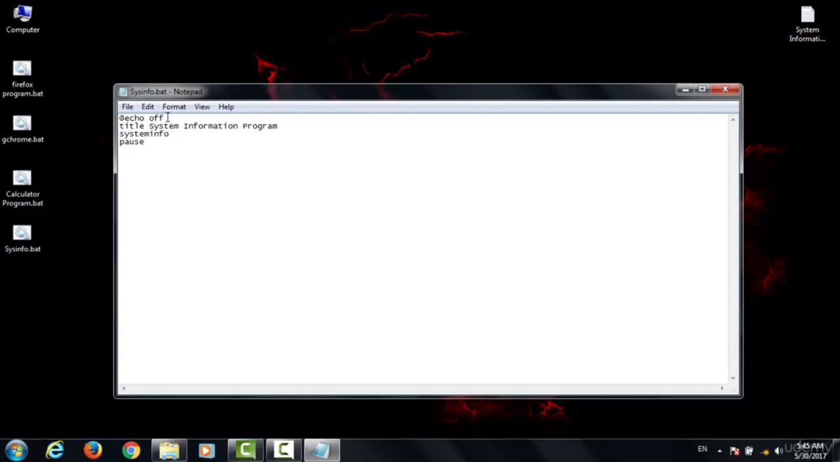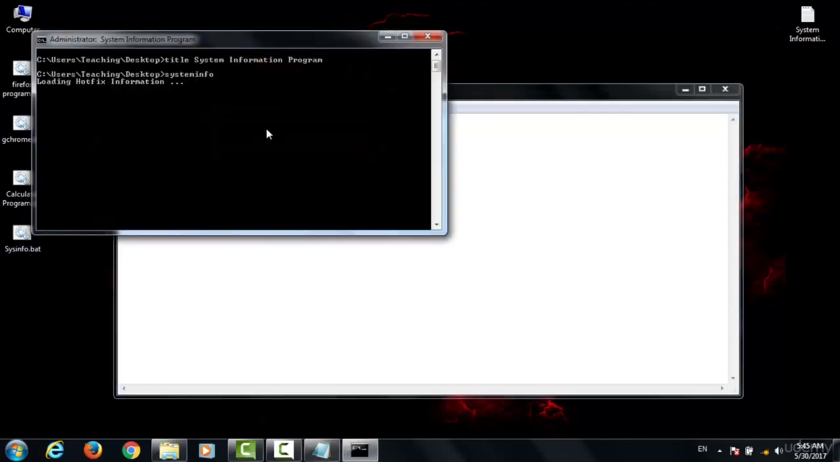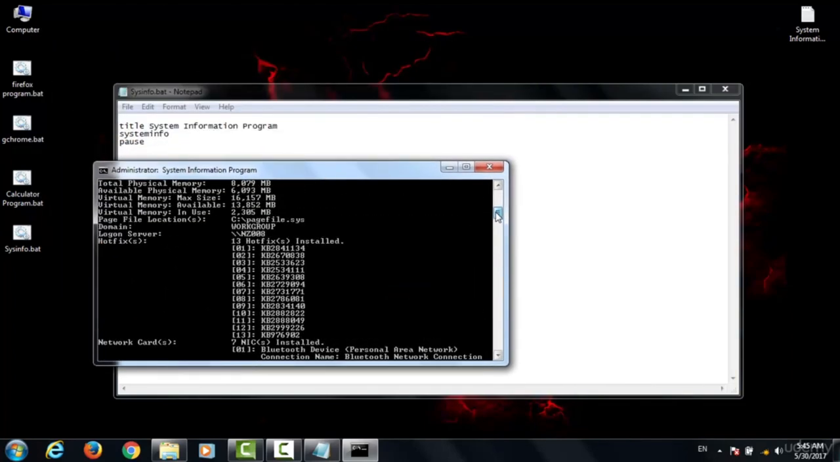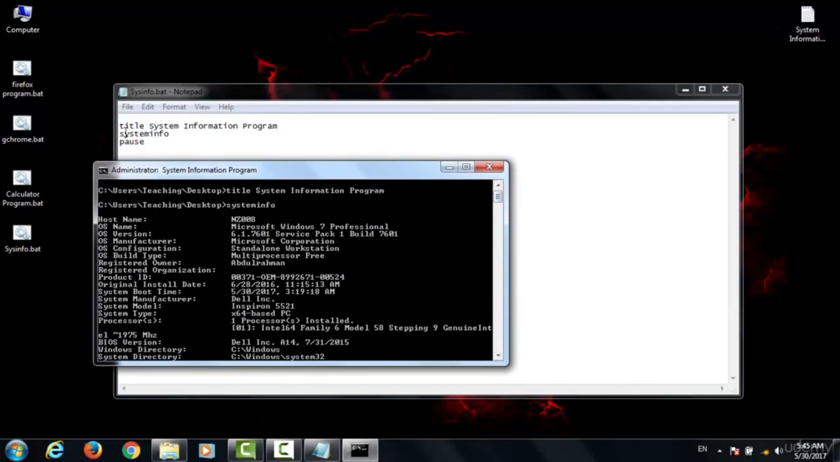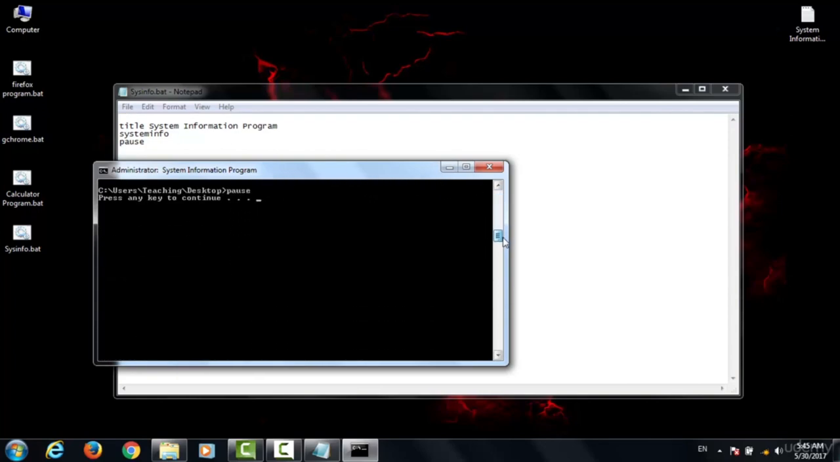And in this command here, echo off, it won't display the commands which we have given here in the command prompt. So for example here I'll cut this and save it, and I'll open the program. And again I see here we first gave the command title, and then we named it, and you see here the title and the name. Then we give the command systeminfo, and again you see here systeminfo, and at the end we have given the command pause, and here it displays the pause command.